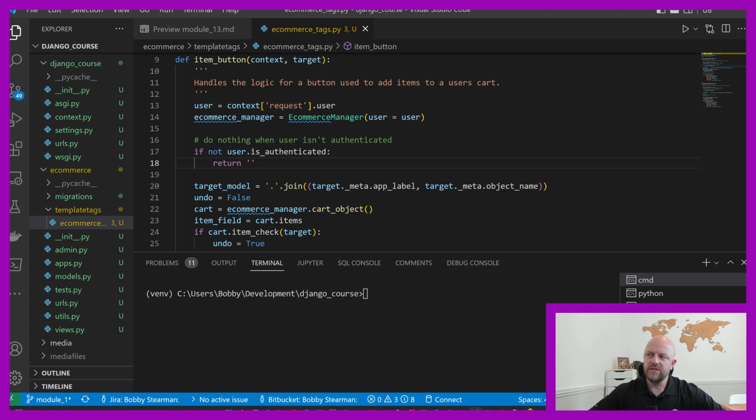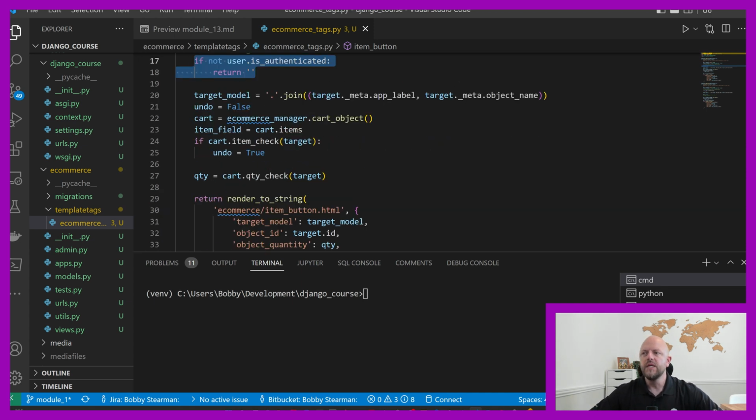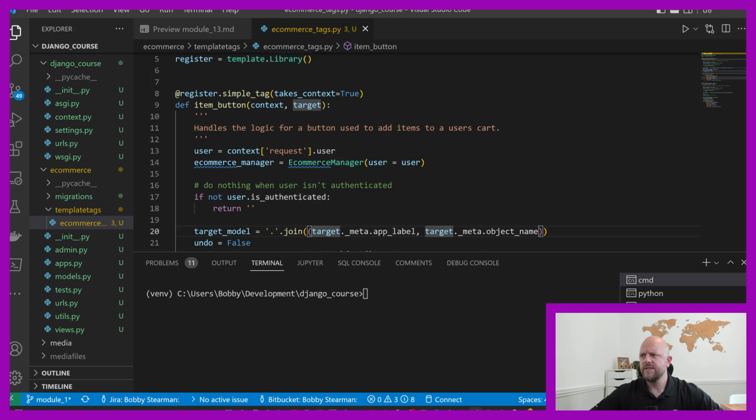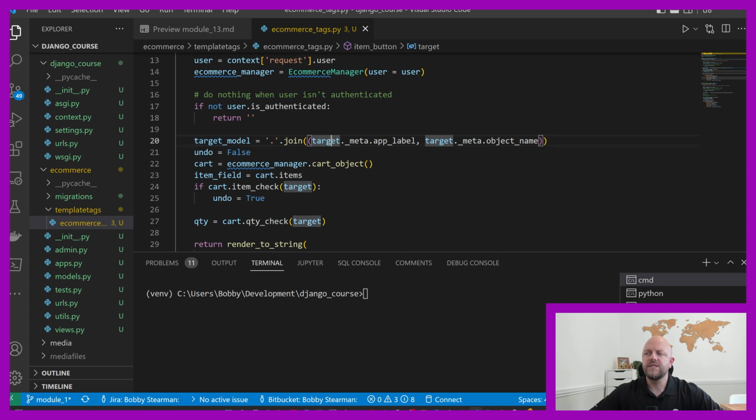Okay, we do nothing when the user isn't authenticated. So if they're not authenticated, you return nothing at all. It does nothing. Okay, so we kind of go, nothing happened. Away we go. Target model. So we find the target model from target._meta. So we've got target here. One sec. Oh yeah, so pass through target in the context. So the target, and then we use _meta, app_label, _meta, object_name. So we create that, that's the target model. So in this case, it would be item or cart item.